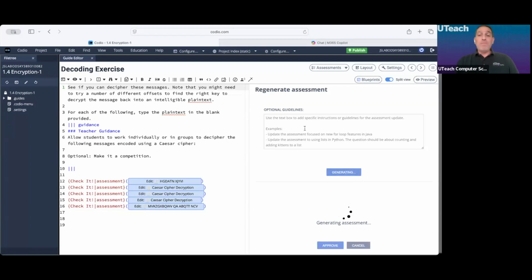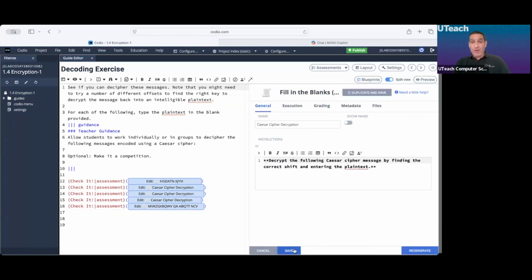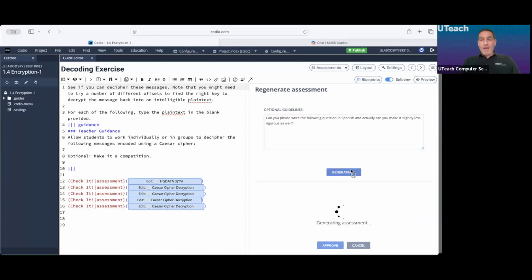Now, the prompt box is excellent if you want to adapt these questions in other ways. Like I said, there's so many different things we could do here. For example, let me regenerate this last one. Can you please write the following question in Spanish? And actually, can you make it slightly less rigorous as well? Now I hit regenerate. And this last one will be in Spanish.